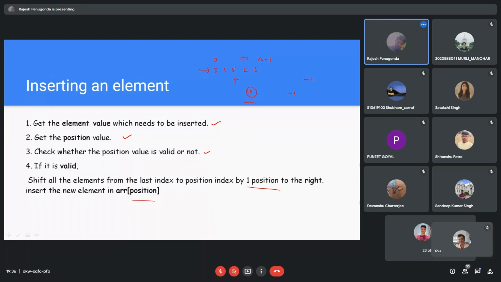That means, suppose let's consider this is the position. Now we need to shift all the elements, start from here, move to this, one position. So move 6 one position, 2 one position, 5 one position. Now store this new 10 here. Okay, this is the algorithm. Otherwise, if the position is not valid, we can just say it is an invalid position.